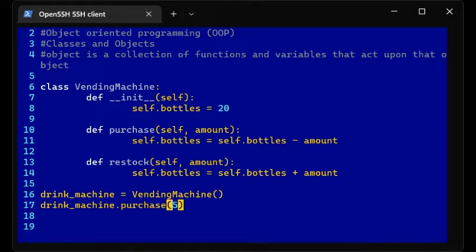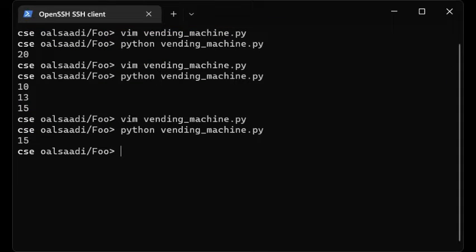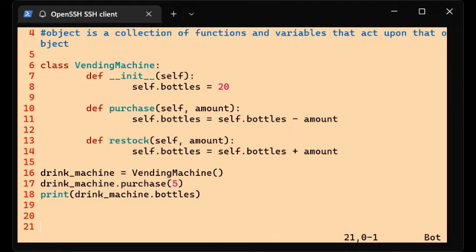So let's make it so we purchase 5 bottles. Then let's print how many bottles drink machine has. There we go. It started with 15, but we called the purchase function. We sent 5 over, so 5 bottles were sold, and then we printed that variable.